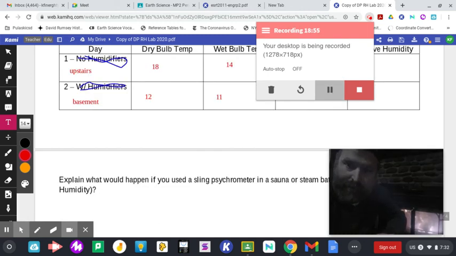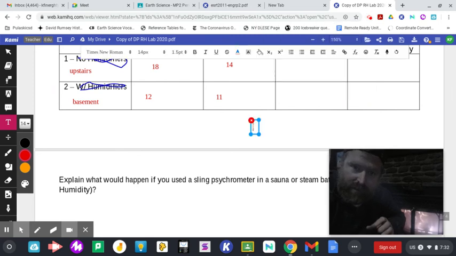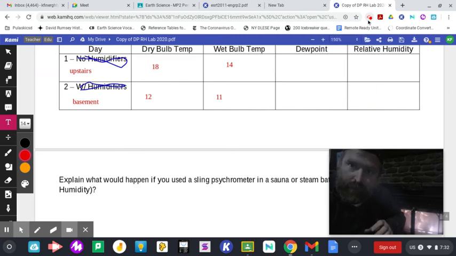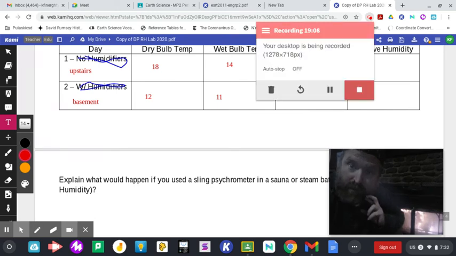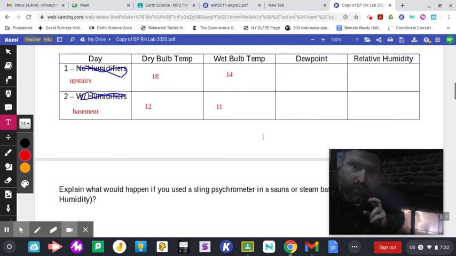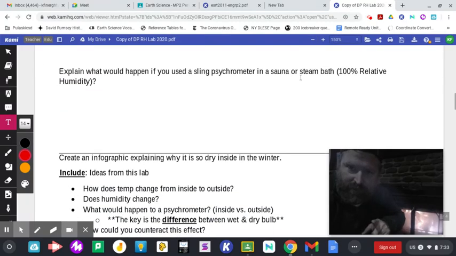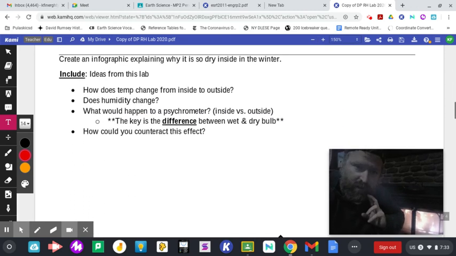All right, last part. We'll go sit in front of the fire to wrap this lab up and think about what we're doing here, both to warm up after that cold basement and to prove a point and to help you answer this question. So, not this question because I don't have a sauna or a steam bath, but if you've ever been in one of those, which is a nightmare in my world, I hate them. What would happen if you were to try to do that sling psychrometer if it was already 100% relative humidity? Think about what would happen with evaporation. Does that take place?